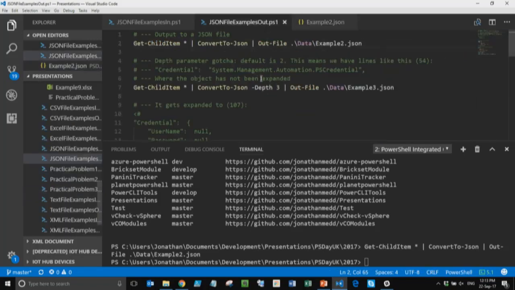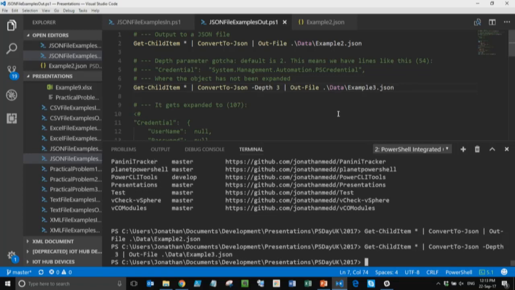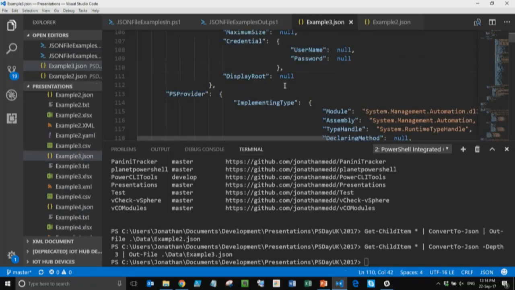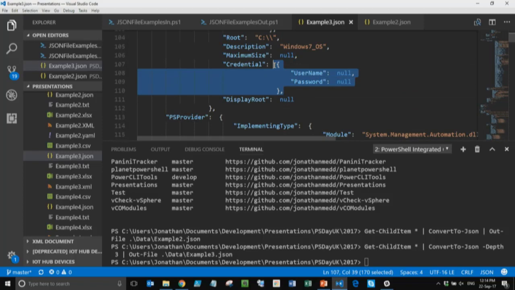What you actually have to do is specify the depth that you want to go down to. So here, if we change that depth to 3, I didn't specify it in the first example. Here, I'm actually specifying how far I want to go. Now go and have a look at that file. You can see credential has now been expanded to this. So you either need to know the data you're working with, or you could kind of cheat and just put depth is 100, and you should be fine. 100 now is the max.